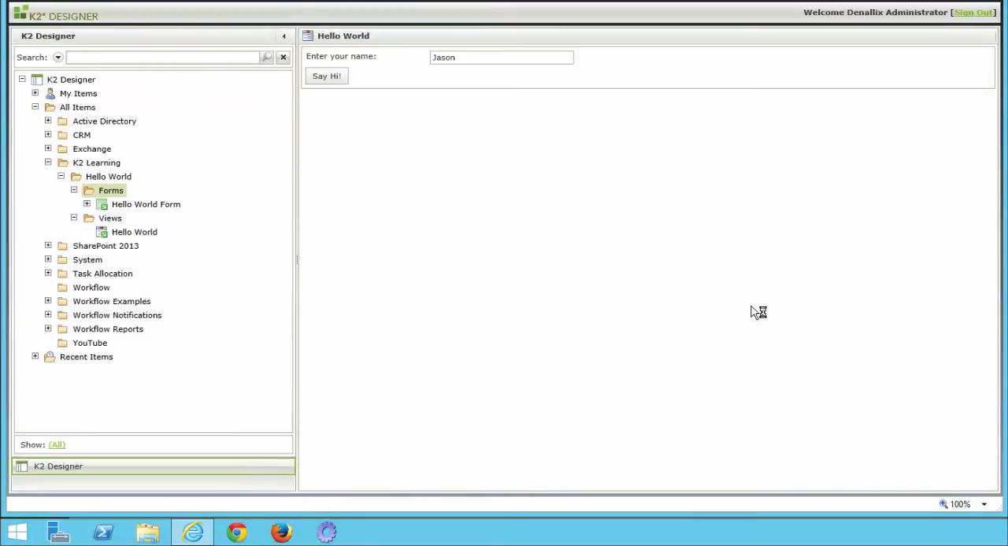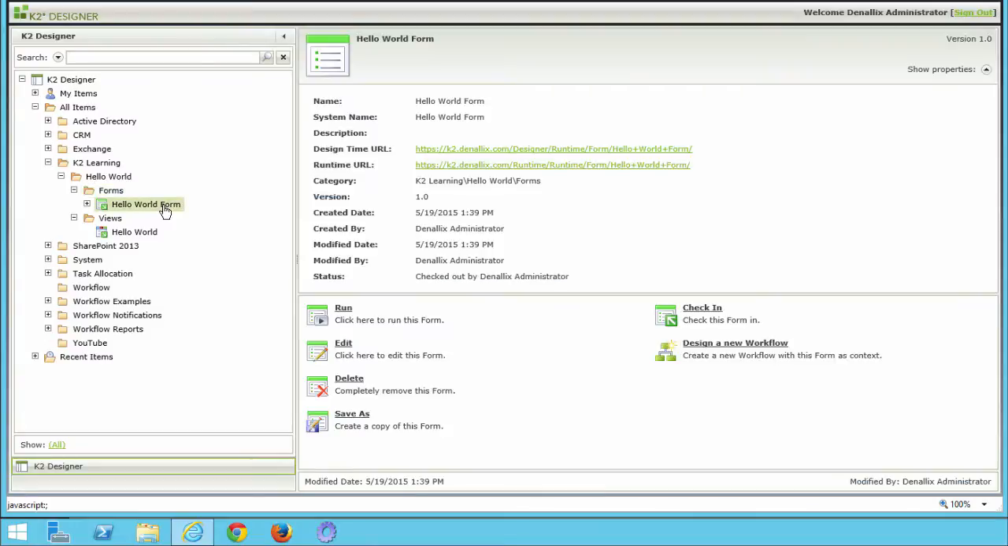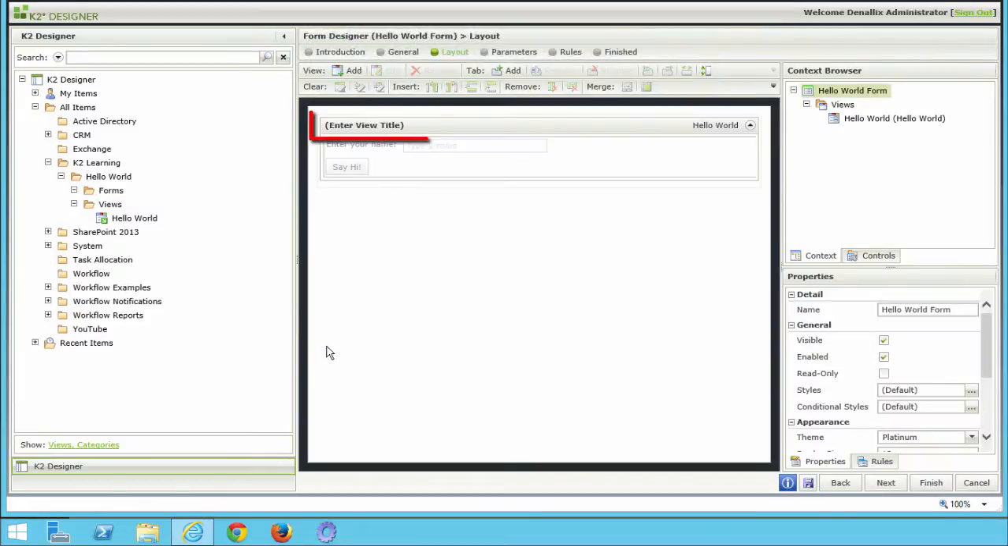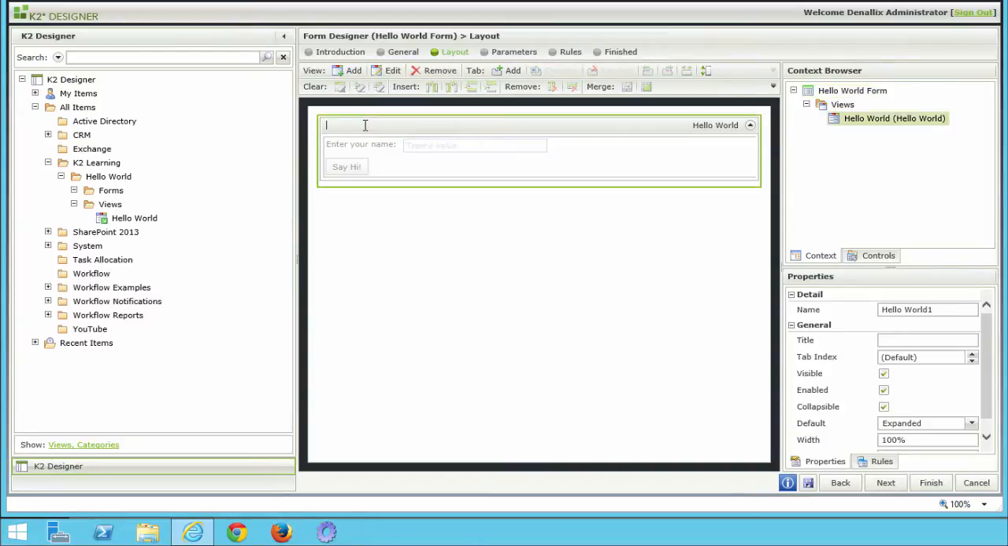Now from the category browser over here on the left, you can highlight the new Hello World form that appeared and click Edit. Once you get that open, notice that your view within the form here doesn't have a title that describes what it is by default. Let's double-click the text Enter View Title at the top of this view section and give it a name. We'll call it Hello World View.